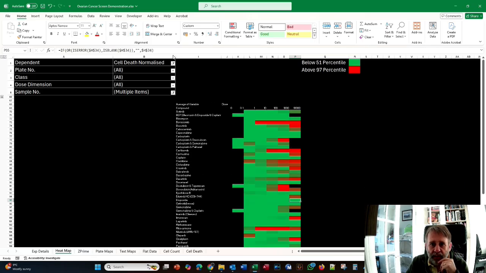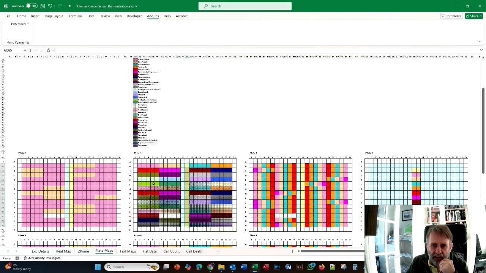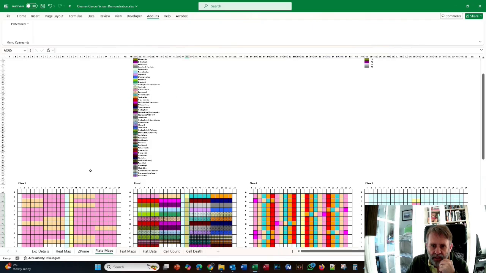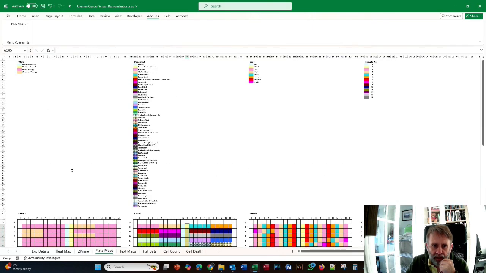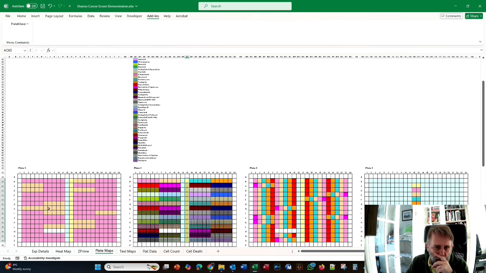I'm actually going to do a second heat map which is not in your exercises, just to show you a very similar heat map, taking advantage of the class variable that is also included in this experiment. If I go to plate maps, you'll see that this is the compound, but we have one further designation which is class, and it's either standard therapy or other therapy or negative or positive control.